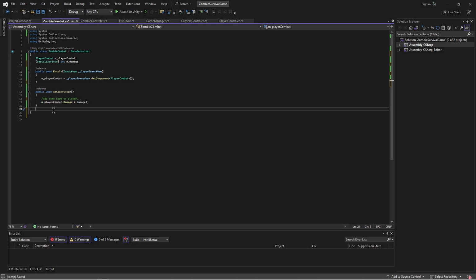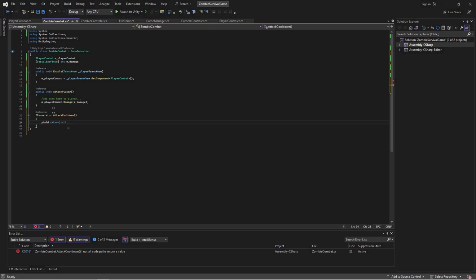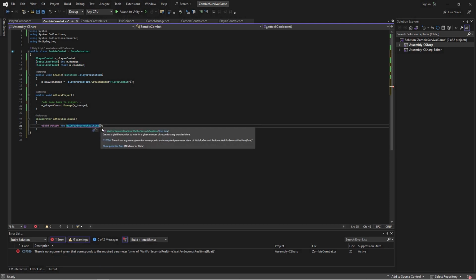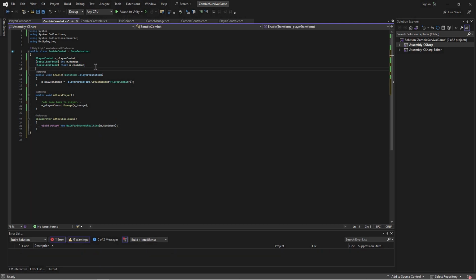Now, add an enumerator attack cooldown, and inside write yield return new WaitForSecondsRealtime. We'll need to feed it with some time amount, so let's declare a new variable. We'll add the serialized field attribute to it. It will be float m_cooldown. And now let's add this m_cooldown as the amount of time the code will suspend further execution.